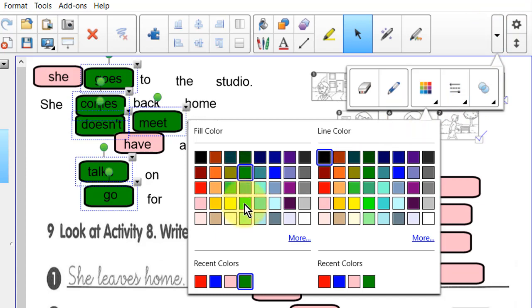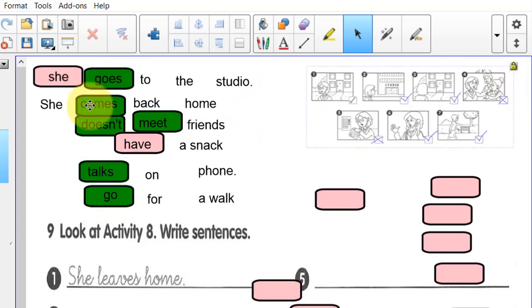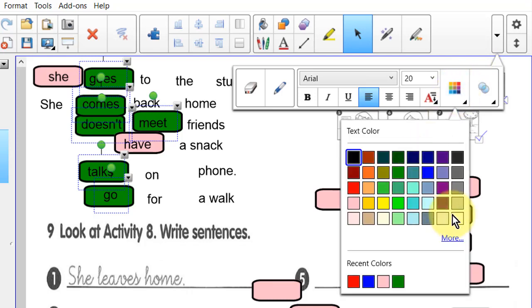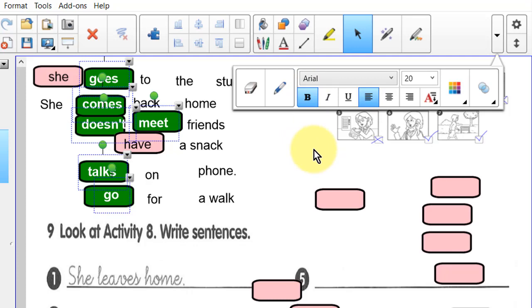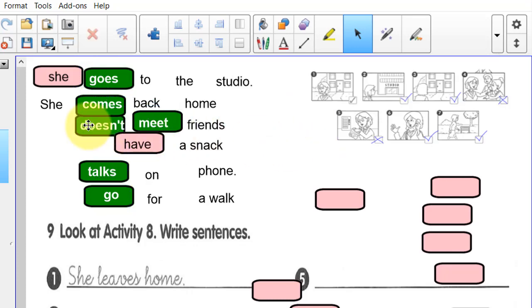It's a bit dark, that. Oh yeah, because the words are going to be white. So we make the boxes green. But then what we can do is make the text, if we click on the text, and make the text white, and maybe even make it bold. So now the text moves.